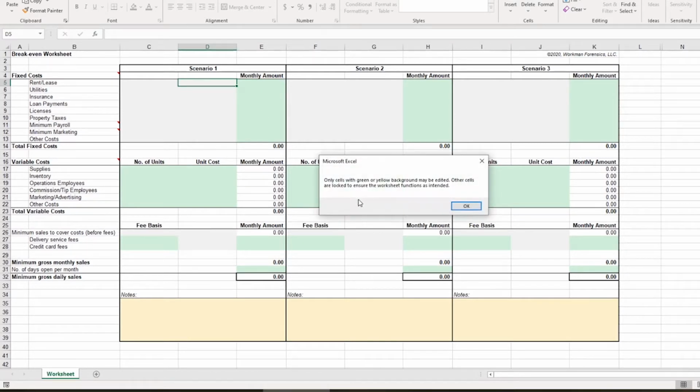All other cells are locked to make sure the worksheet functions as intended, and if you try to edit them, you'll get this warning to that effect.